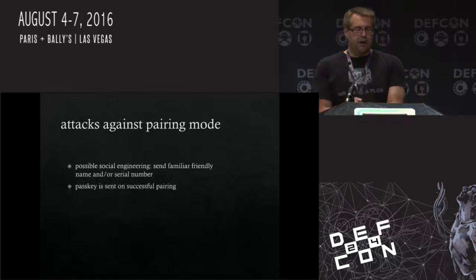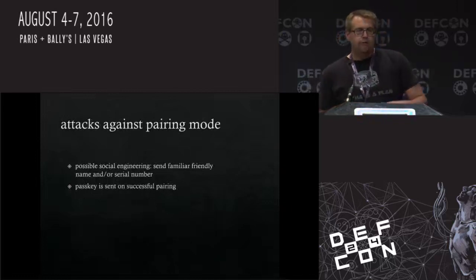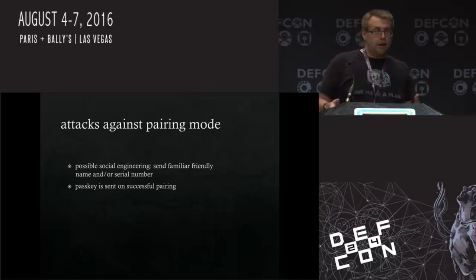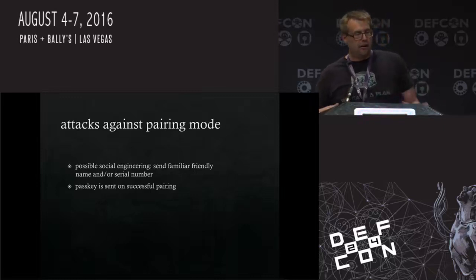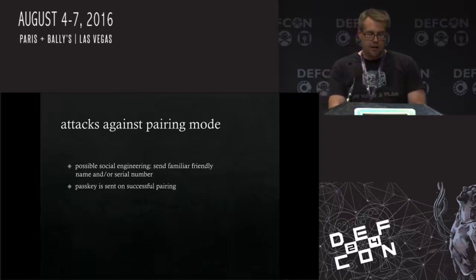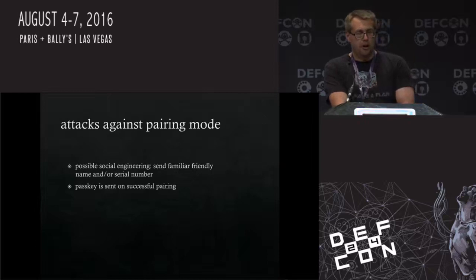Okay, what's wrong with pairing mode? Obviously, if you are a malicious host, then you can send any serial numbers or any friendly names to a client, so you can maybe get the user to accept the connection. This is one way to attack pairing mode. The other is that after a successful pairing, the passkey is sent from client to host, and it can be sniffed.